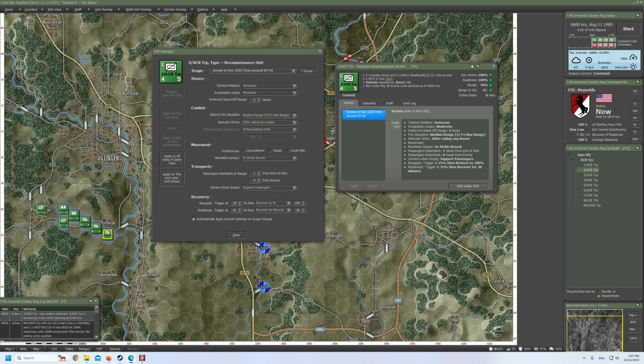Okay, I have information about move hasty, screen, hold, rest and resupply. Can I find what the tactical initiative means? Not really. Going further down. Fires. Yeah, it's a lot of information, but I still cannot find it. Okay, standard operating procedures. I found it.